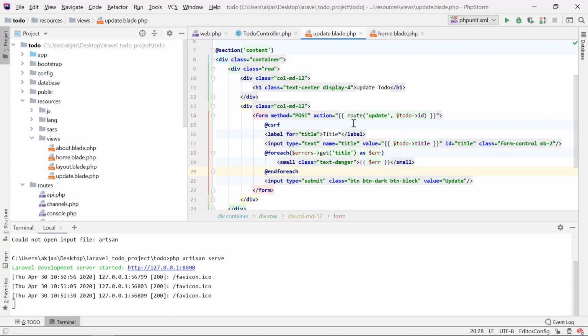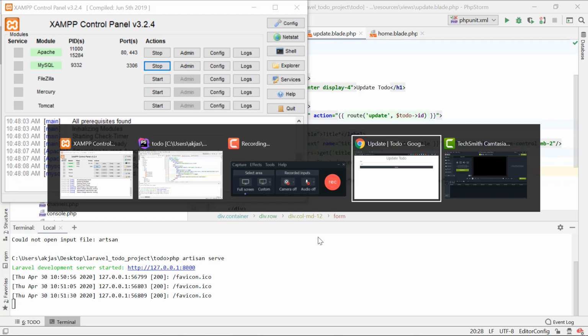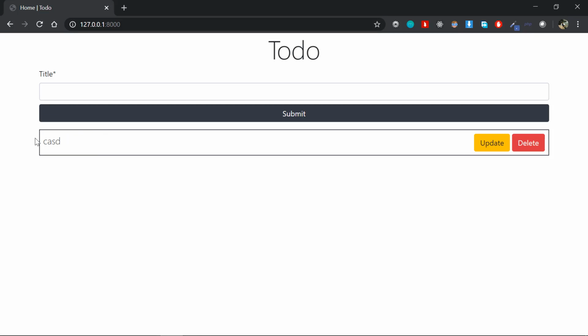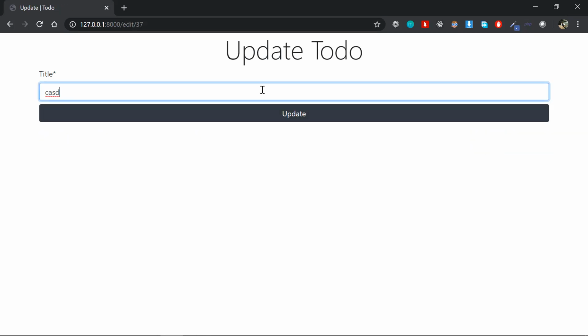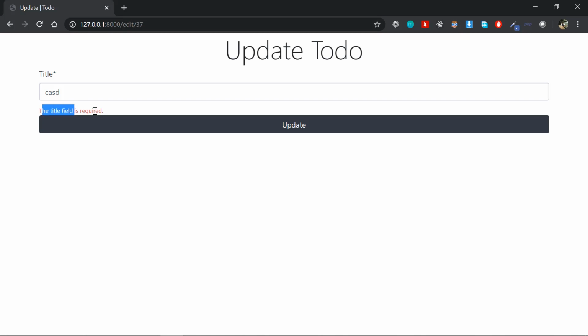So with that being said, the next thing I have to mention is my server is running, my XAMPP is also running. So if I take my website, my home page, I have this to-do here. I'm gonna update this to-do. I'll just click update. Now in here the validation logic is working. If I just submit without any content, it says the title field is required.